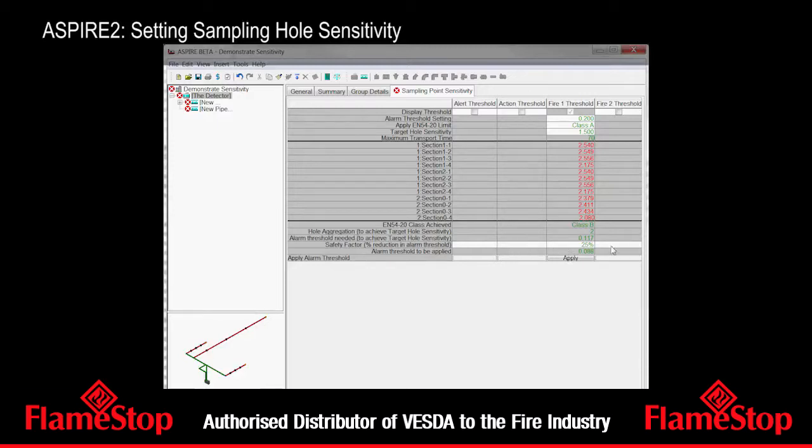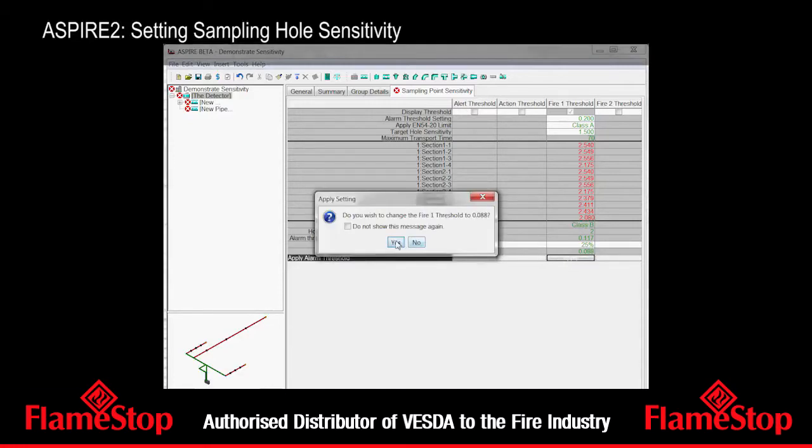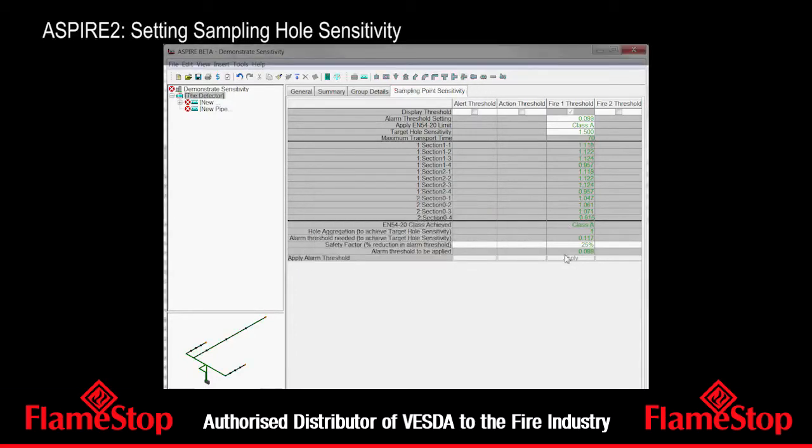So if we allow a safety margin of 25%, we can hit apply, and I'll just check with us if we want to do this, and we say yes. You'll see that now our alarm threshold's been applied up there, and that brings all our points within Class A level, which means our system is now compliant to a Class A system.